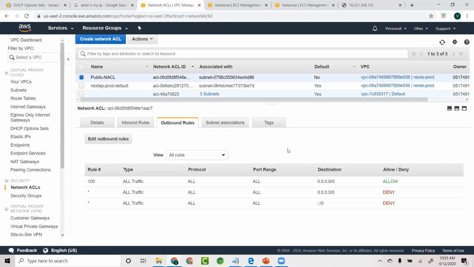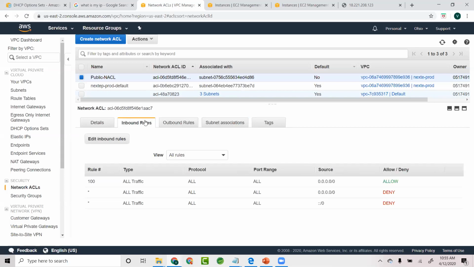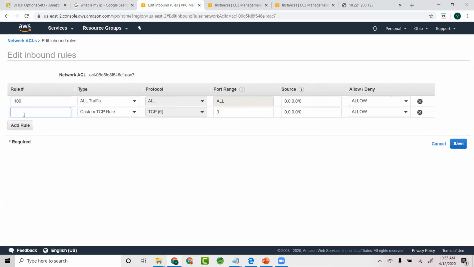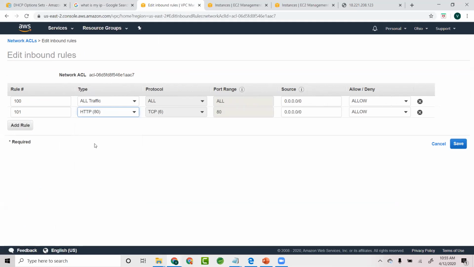Why do I need all traffic? I don't need it. I only need port 80, right? So while we think about it, I'll go ahead and add a new rule, 101. Here I can say custom, sorry, HTTP port 80 to be deny.